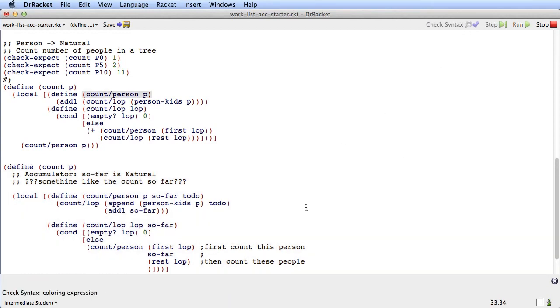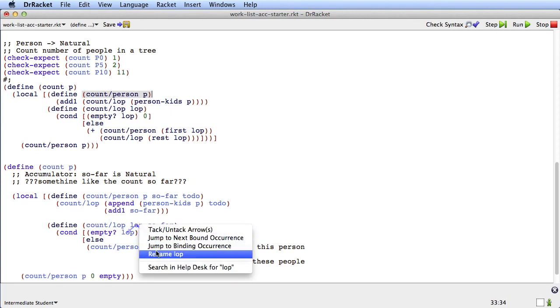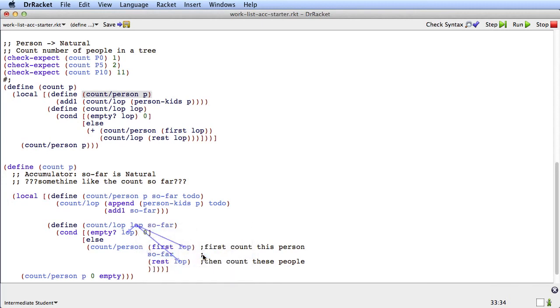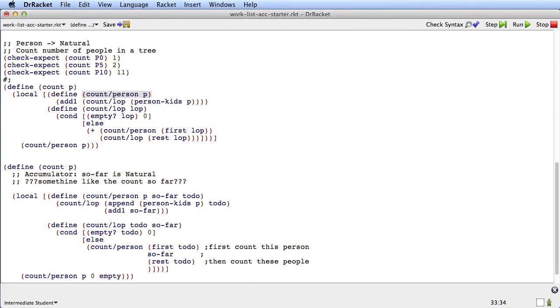And I can use Dr. Racket has a feature that will let me rename an argument. I click check syntax first, then I click write on the parameter. I click rename for the parameter, and I'm going to call this to do as well.